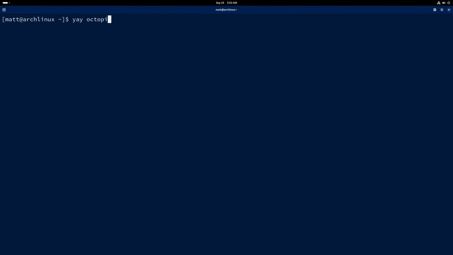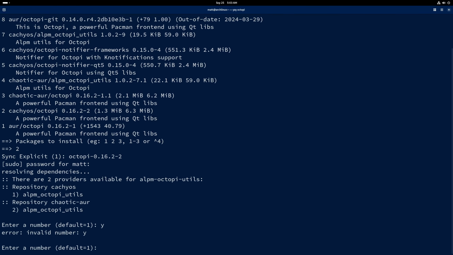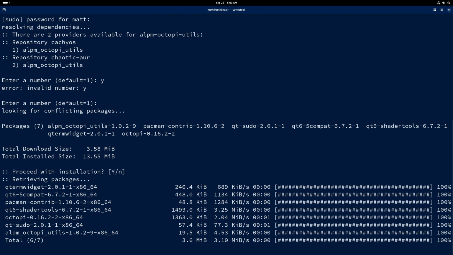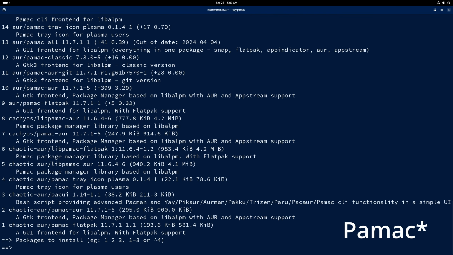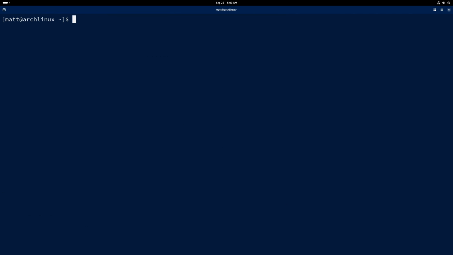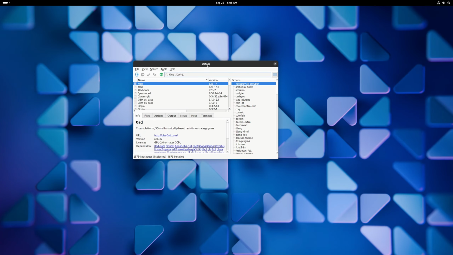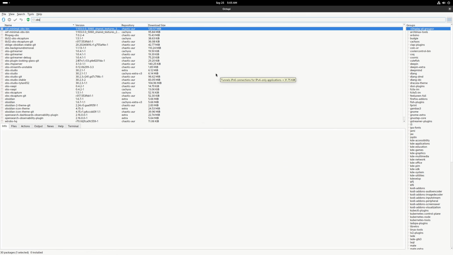Octo E, I think it's called. Yes, so this is a GUI package manager for Arch. And unlike Pamac, as it's known, this is actually friendly, and this will not DDoS the AUR or the Arch repos. So this is a package manager. It's pretty cool. Flashbang. We do OBS.